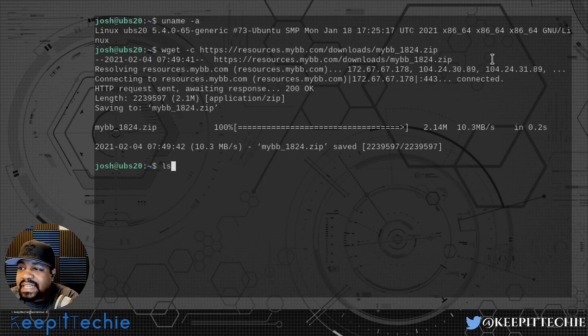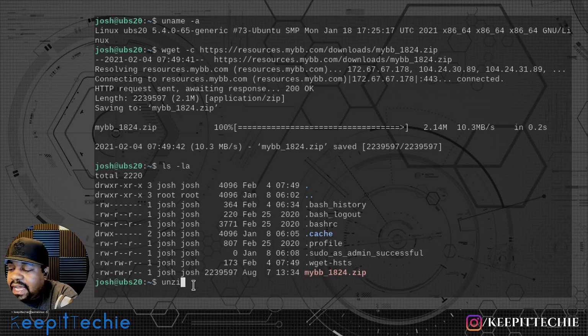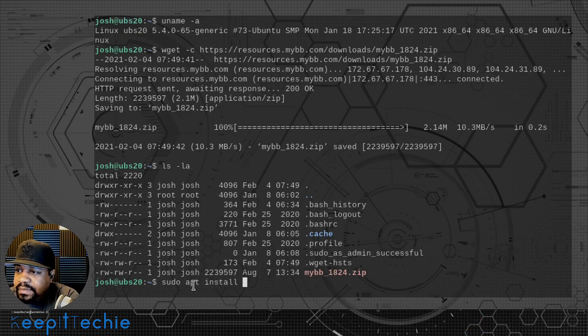And let's ls this directory so you guys can kind of see it. But ls -a, as you can see, that is the zip file we just downloaded. So let's go ahead and unzip that file. So let's type unzip, and I'm going to tab just to make sure I have zip installed, which I don't think I do. So let's run sudo apt install unzip and press enter, and let's type in our passwords.